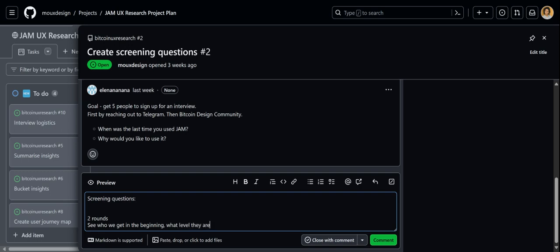That's a good idea. This is a good one. As opposed to doing the screening questions, we just see who we get from the Telegram group. So I'm just going to write here, round 1, see who we get from the Telegram group, and then see what level they are and so on. And then maybe we'll get 5 people. And after that, round 2 would be filling in the gap of users we did not interview.